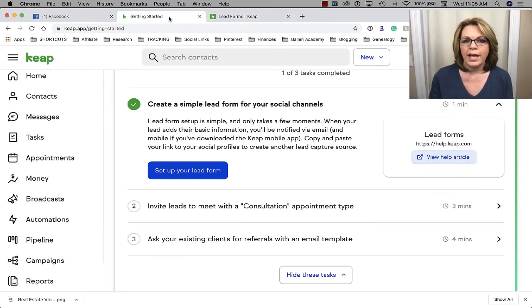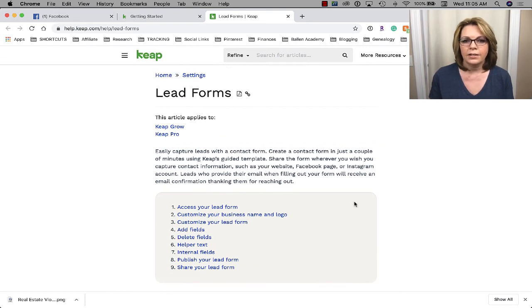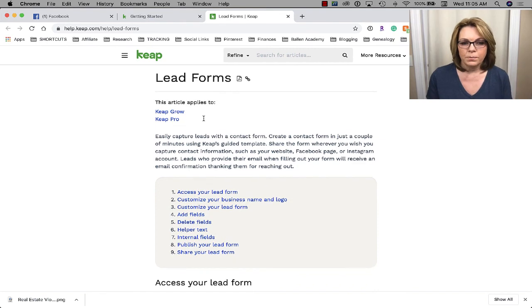It opens in a new tab so I don't lose the first spot. So I can now start setting up my lead form, and I can keep this tutorial page open so that I understand where to go. And you can see here that, in this particular case, it says this article applies to the KEAP Grow as well as the KEAP Pro versions.